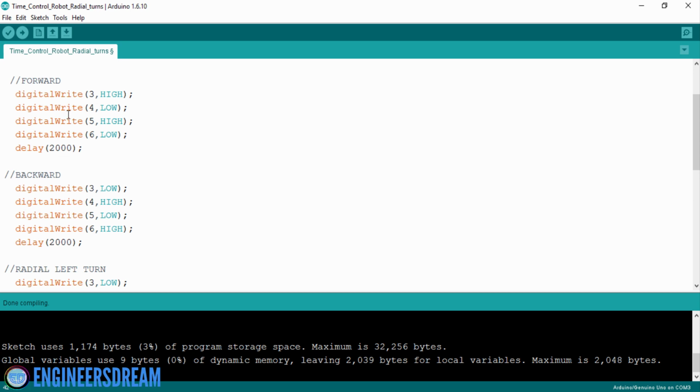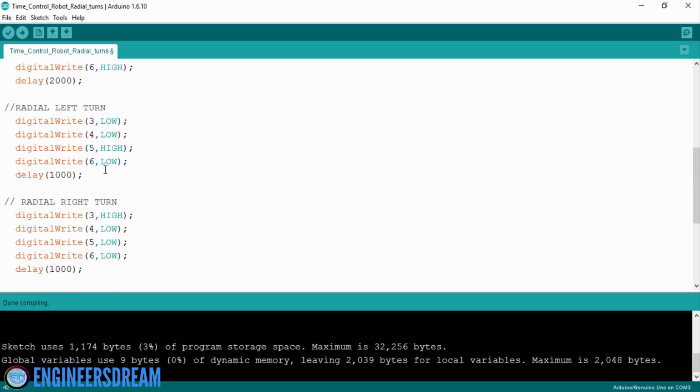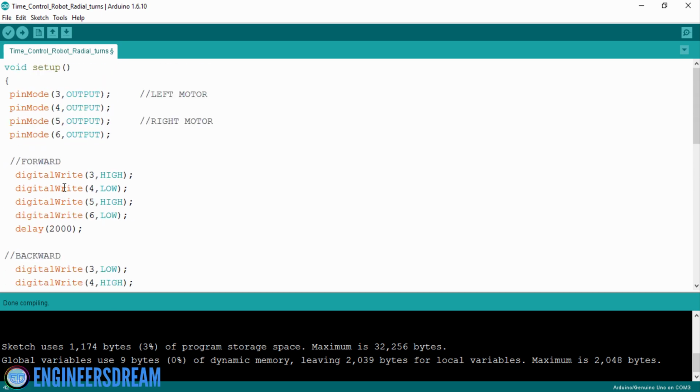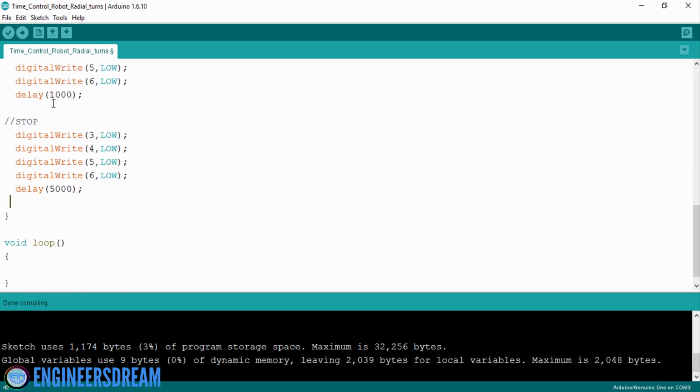Next, I'm moving the robot forward for 2 seconds, backward for 2 seconds. The robot will take a radial left and radial right turn for 1 second. After that, the robot will stop for 5 seconds, but since this program is written inside the void setup, the robot will basically stop permanently. And guys, at the last, as you can see, my void loop function is totally empty over here.